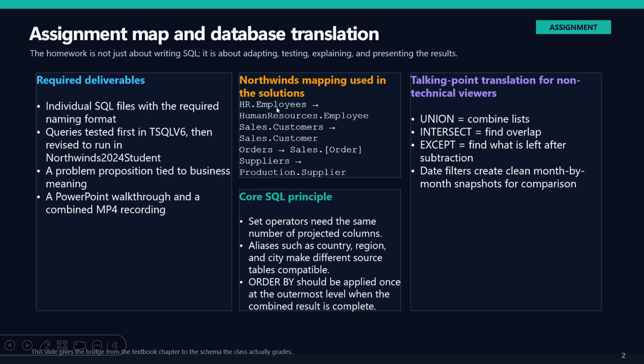HR.Employees table maps to table name HumanResources.Employee. Sales.Customers changes to Sales.Customer, Sales.Orders changes to Sales.Order, and Production.Suppliers changes to Production.Supplier.